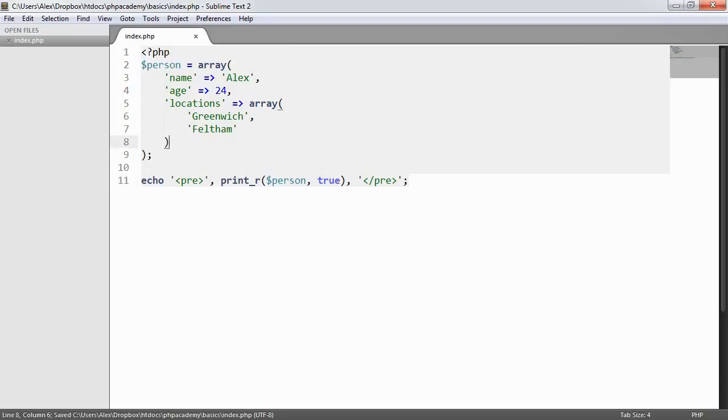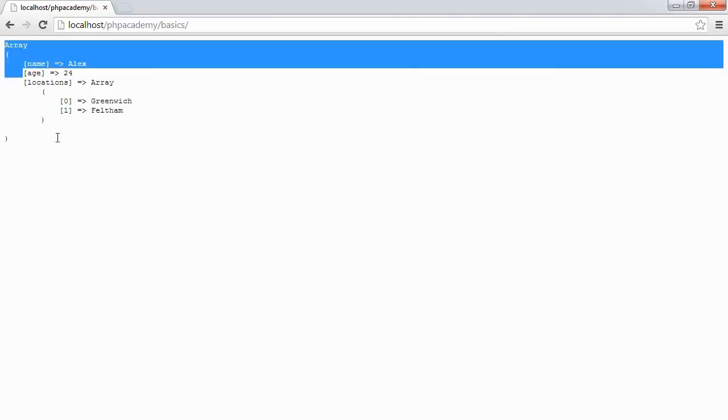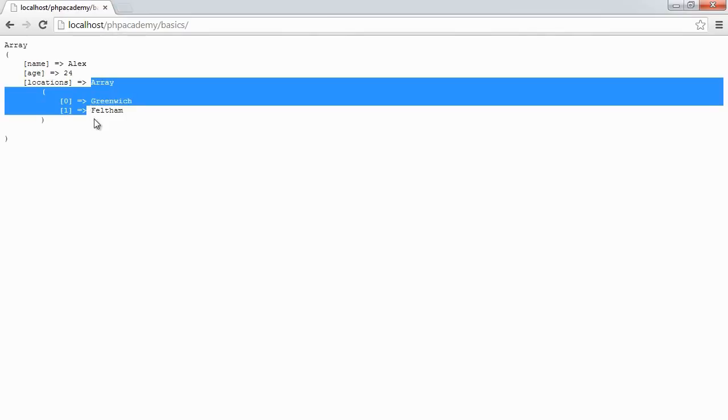array, and we can go ahead and open our web browser now and just take a look at what this looks like. So what's happened here now is that we've provided an array of values. So we've got an associative array on the very outer level, and then as we come in, we've got a string value assigned to the name key, an integer assigned to the age key, and to the locations key we have another array, which is a numeric array. So we've now placed an array within an array.